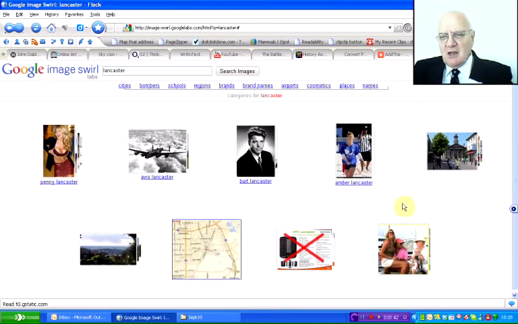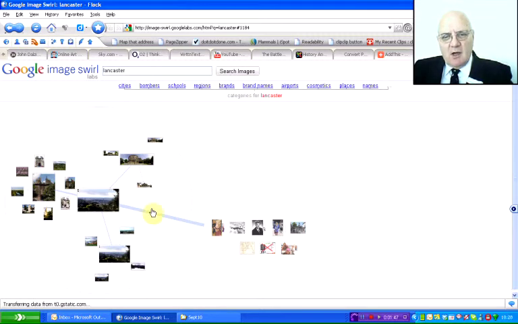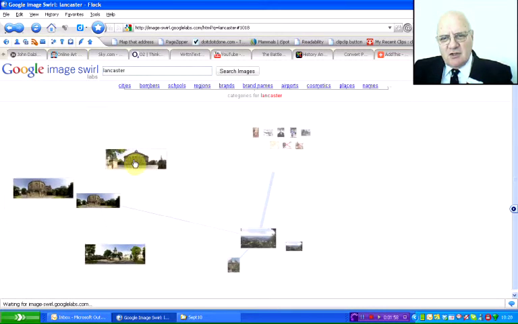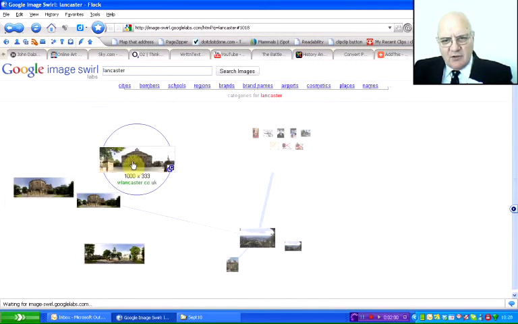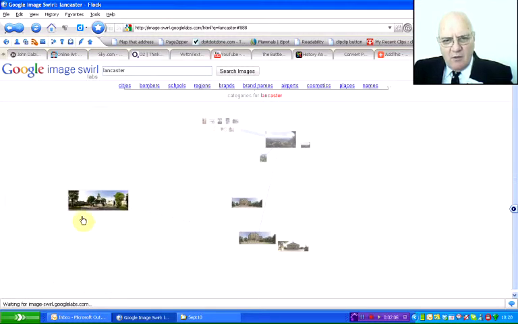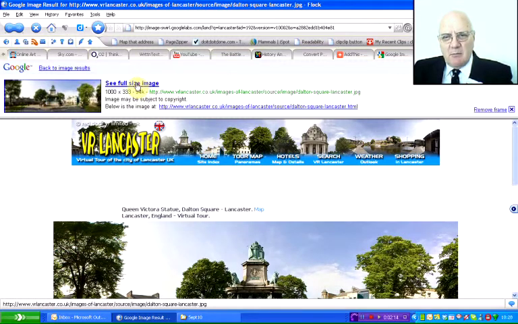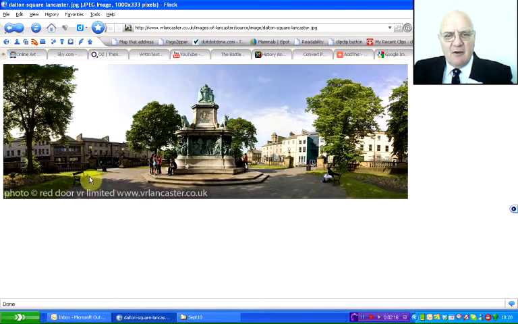So if we're looking for scenes or views, you click on one of those, and immediately you're into the swirl, and hopefully you can see that there is a circle that leads off into different parts of the images. If you click on any of those images, they come into the middle and you'll see various similar images to them. And if you end up with one on its own and you click on it, that will take you through to the usual full size image, which when you click on it, there it is. Okay, it's that simple.